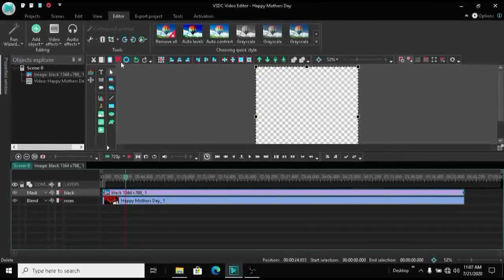If you're familiar with other programs like Photoshop and things like that, they have masks that you can draw on your item. Well, you don't have that option in VSDC. You can shrink this down. Let me explain this a little bit better.